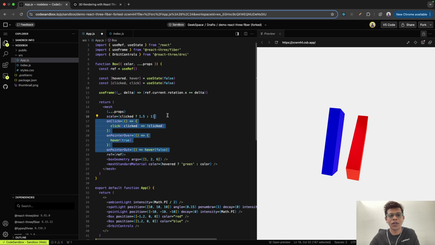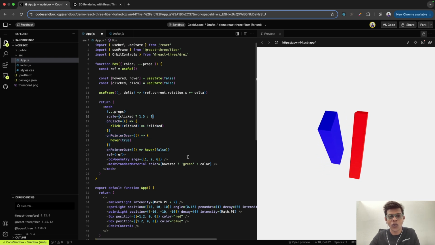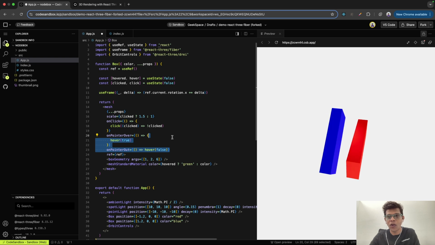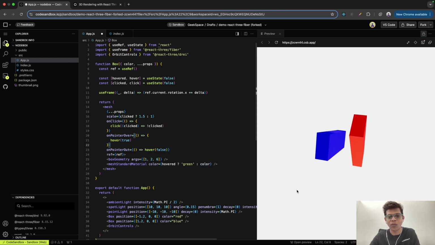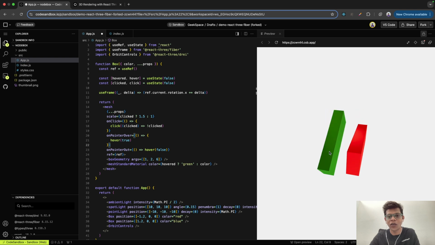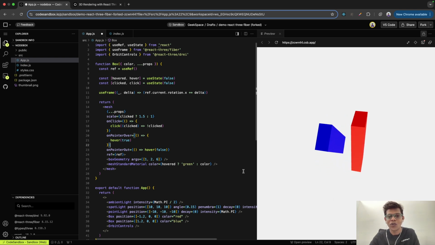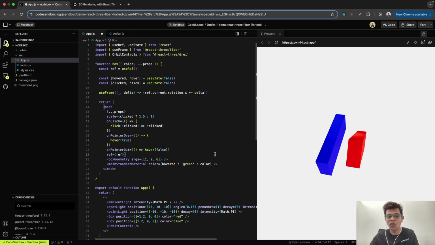Now you might see some states and some more things. So let's comment this in and see what it does. I have these 2 events, on pointer over and on pointer out. I am updating a hover state, and based on the state I'm changing the color to green. The first box is red, the other box is blue. Let's try hovering over it. Green, green. Hover out, the color changes back to normal. So it's just one of the ways you can play with it.